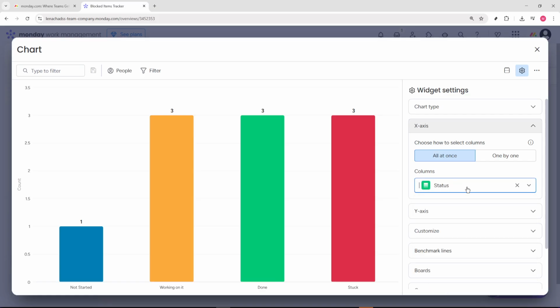At this point, the chart gives you a status breakdown so you can quickly see how many items are stuck, working on it, done, or not started.